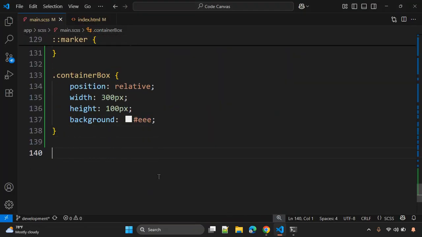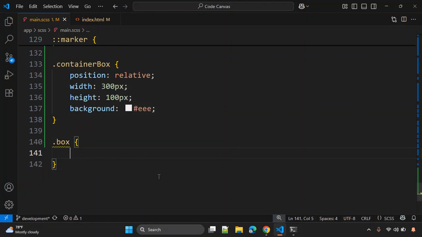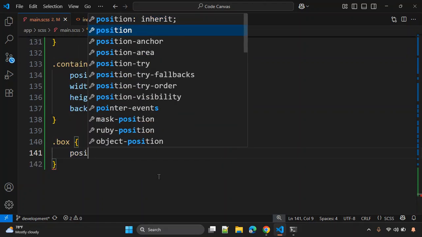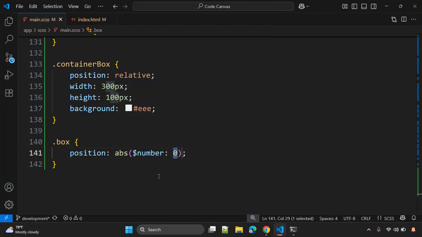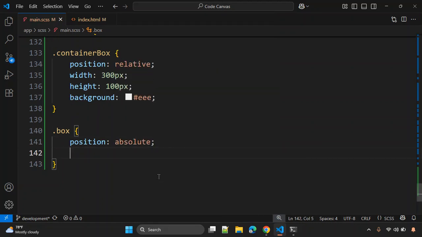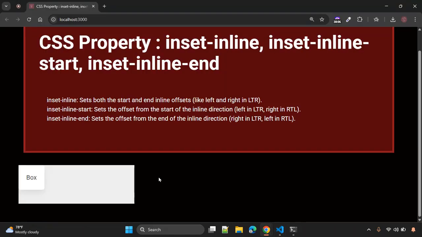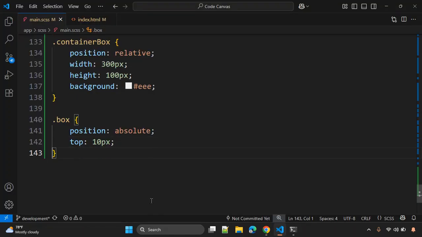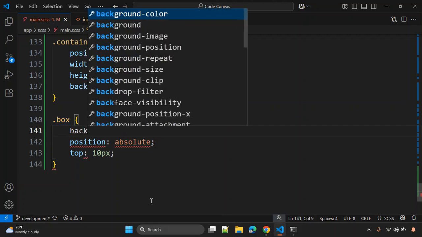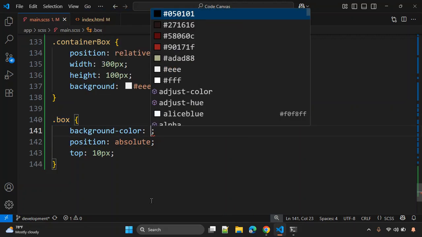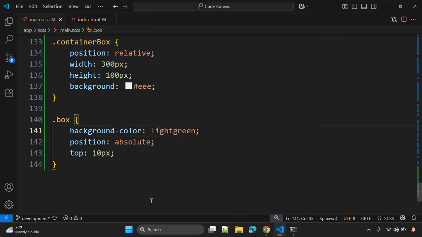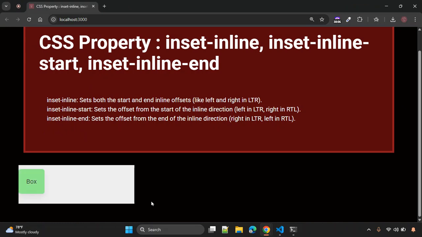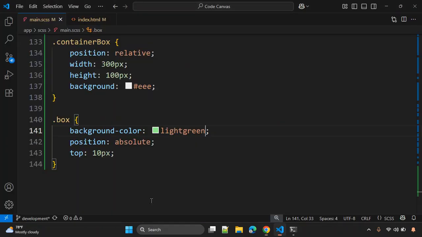With this container box, let me add CSS for the box. Now I have relative on the container, so here I need to add position absolute, top 10 pixel. Let's see how it looks. So this is the box. Let me add a background color here, light green. Okay, so now this is a box, right?